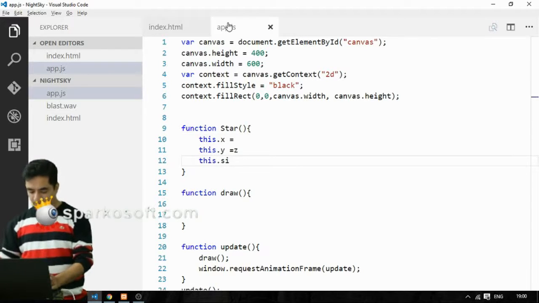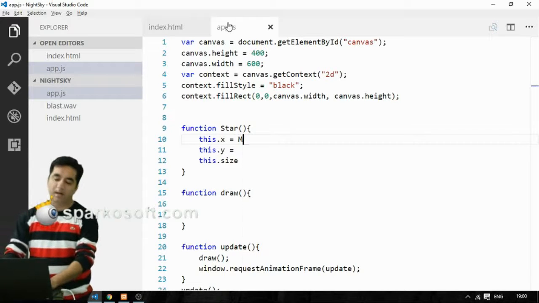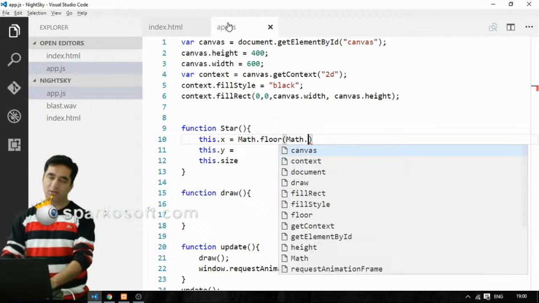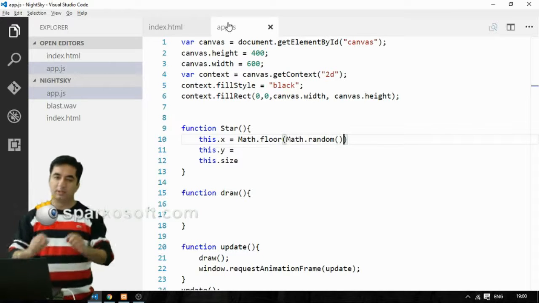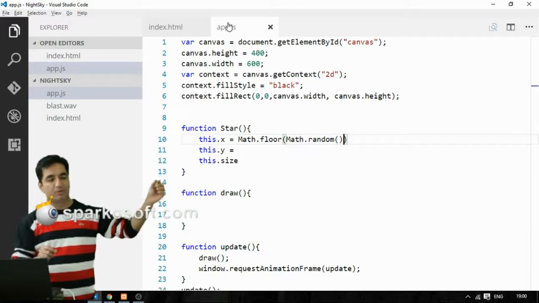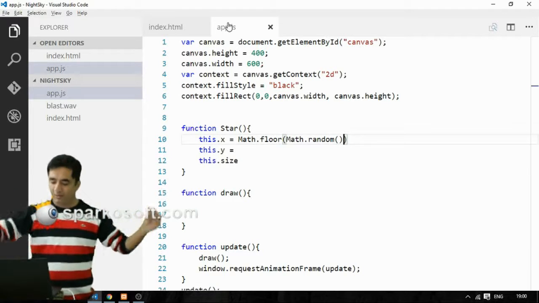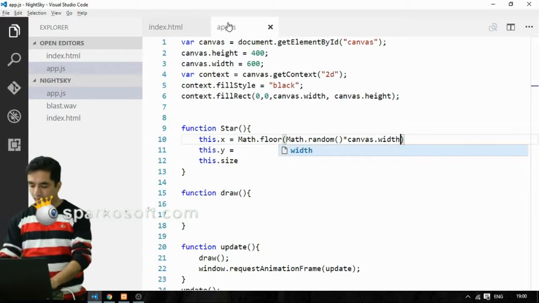Okay, so it would have a size also. Now all these three things would be randomly generated. So I'll say Math.floor is equal to Math.random, and so a star would have an X coordinate anywhere from 0 to the width of the canvas. So I'll say times canvas.width.